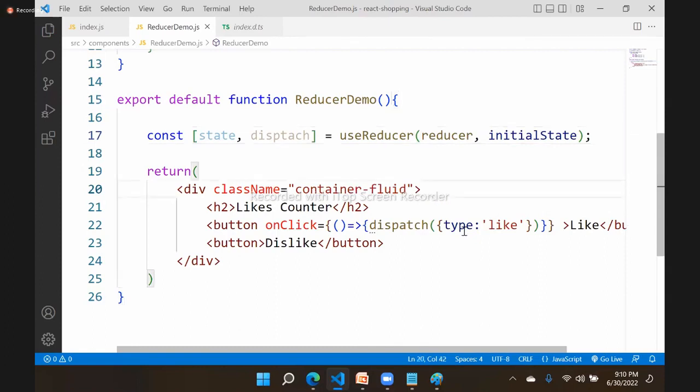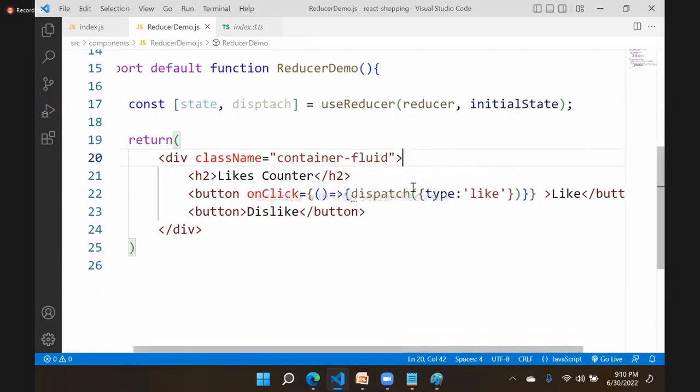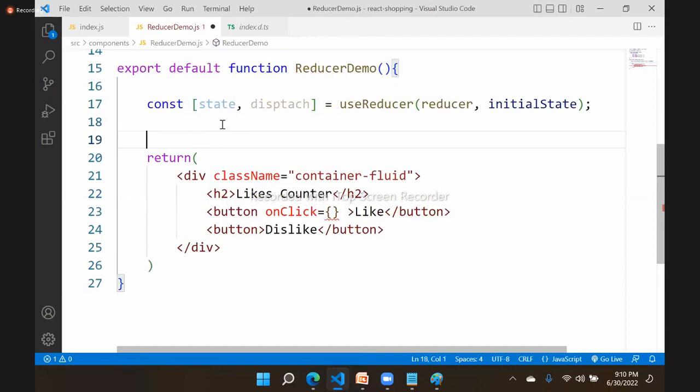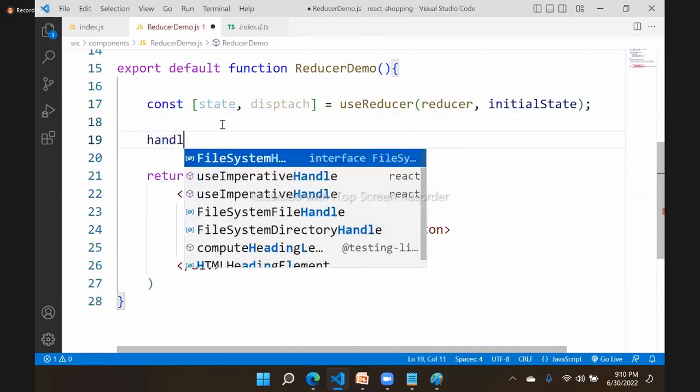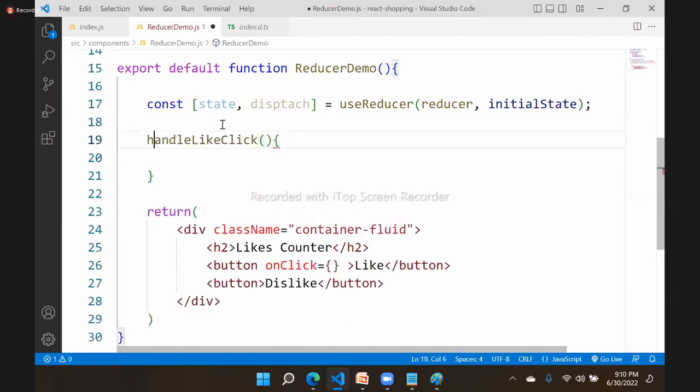Okay. Now this dispatch is going to handle that functionality. Now it will perform that like. The same we have to define here also. Actually you can write a separate function. I'm just writing it inline. Don't get confused with this inline. What we have to do is define handleLikeClick. Understood? So it's a function. Generally we define a handleLikeClick function.